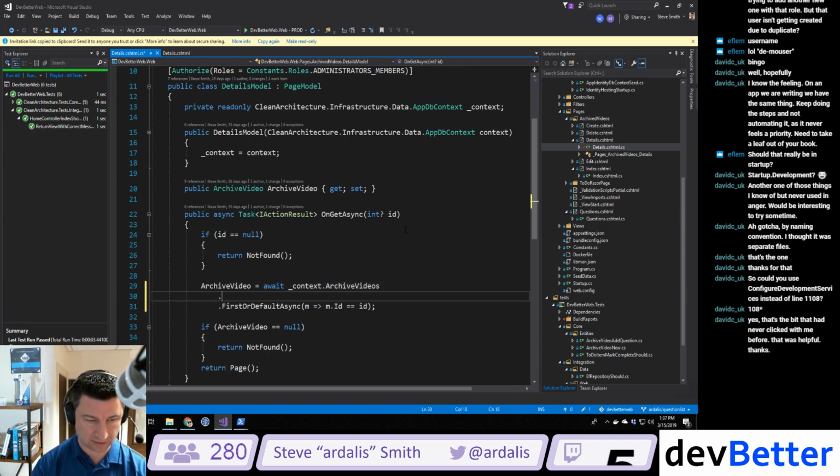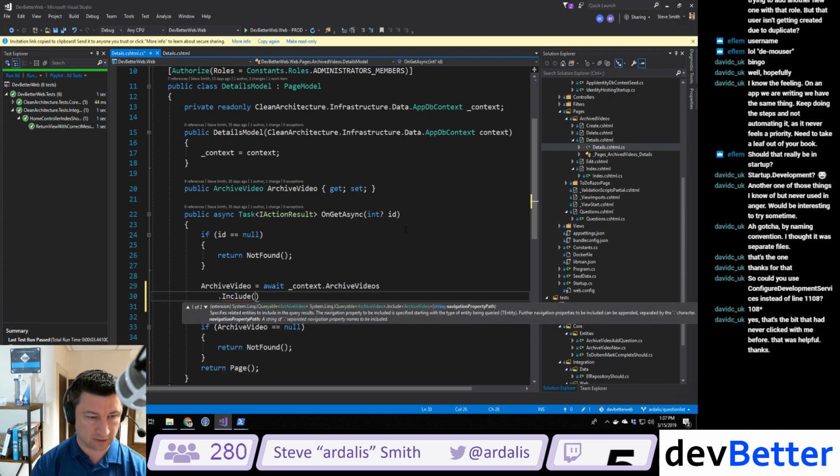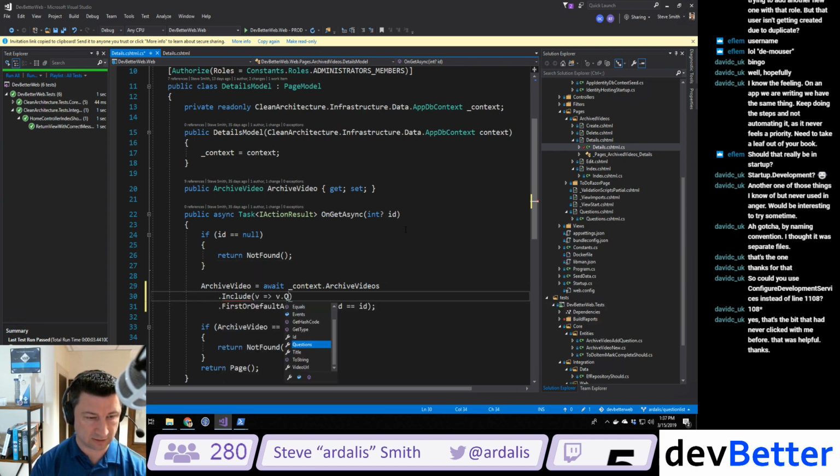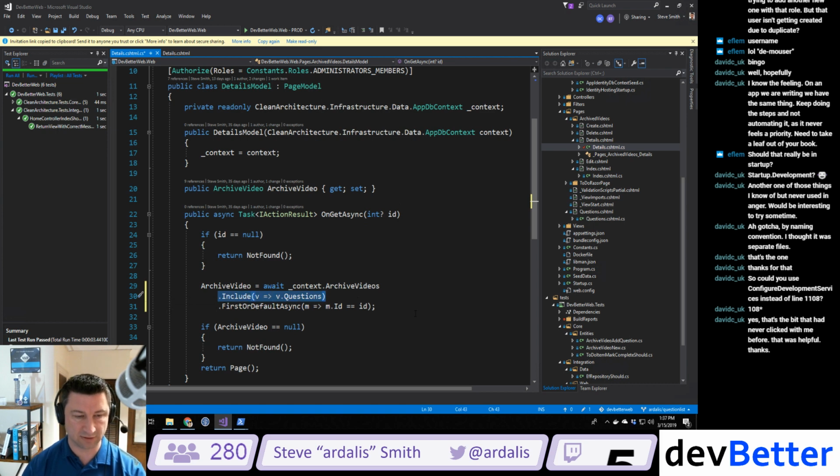So we're going to say right here, dot include video such that video.questions, and that will let me get them. Otherwise they'd be null every time, because this is basically doing eager loading in Entity Framework, and there's no lazy loading, and you don't want lazy loading because it's evil. It will result in way too many database hits. Okay, so now I'm going to have access to those questions in my model by virtue of that include statement.